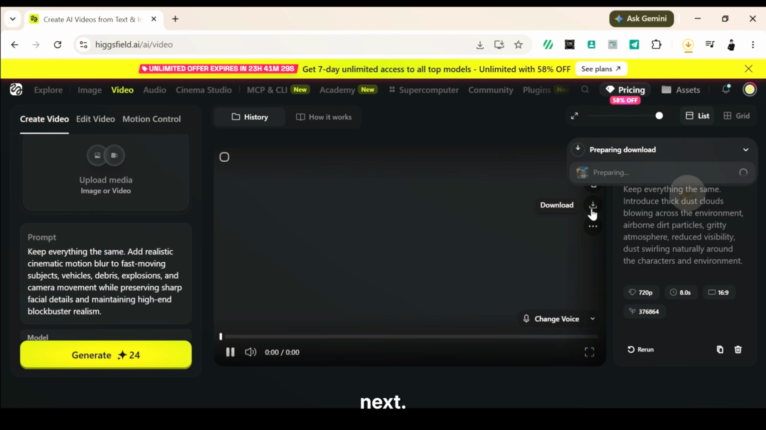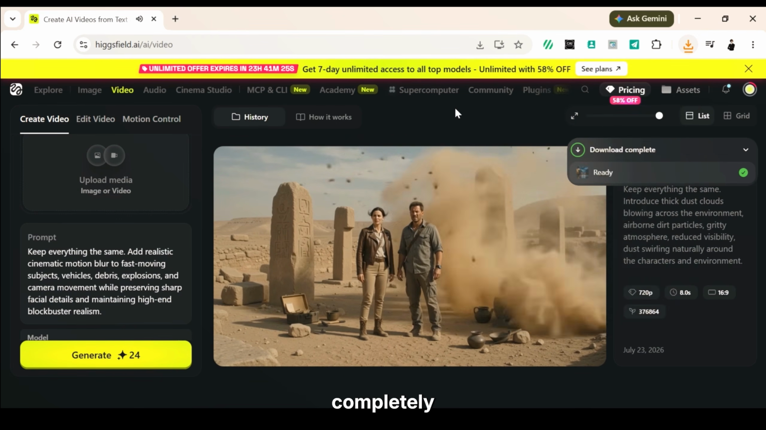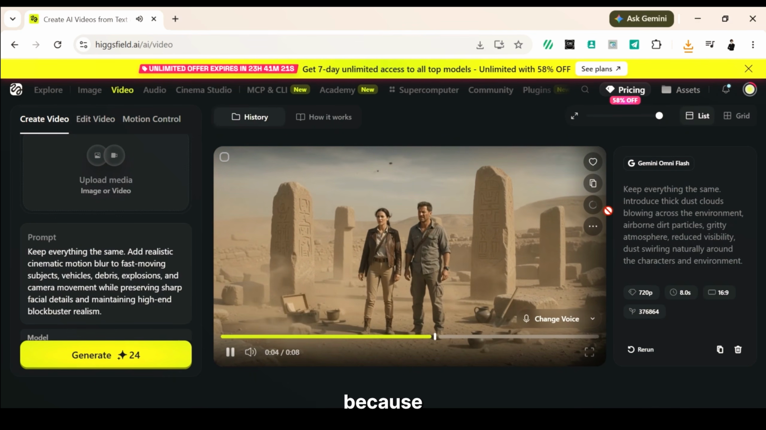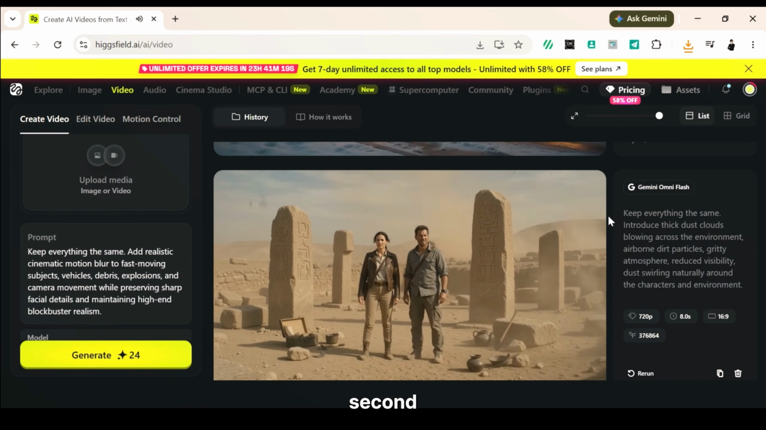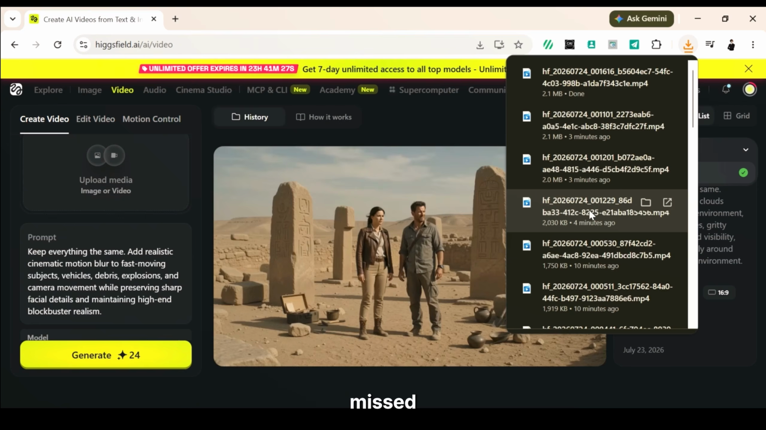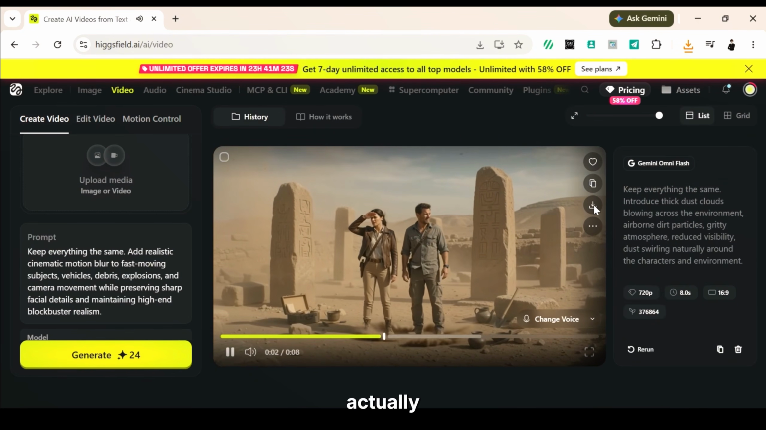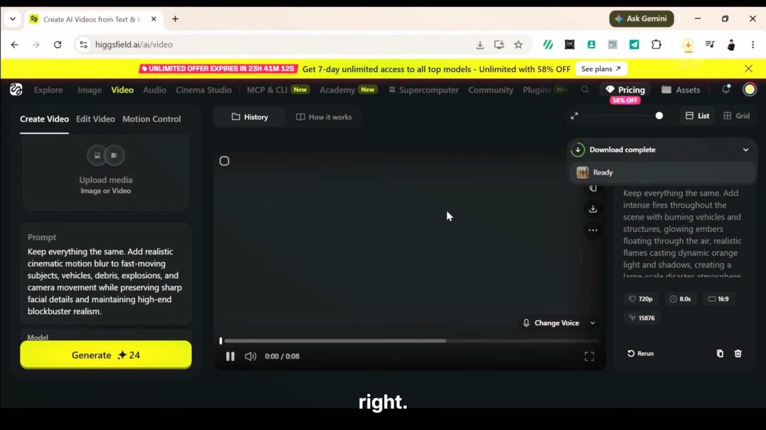Let's move on to the next. This one feels completely different, but in a good way. I always like replaying certain moments because sometimes you notice little details the second time around that you completely missed the first time. Let's watch that section again. Yeah, that actually looks really good. Alright, on to the next one.